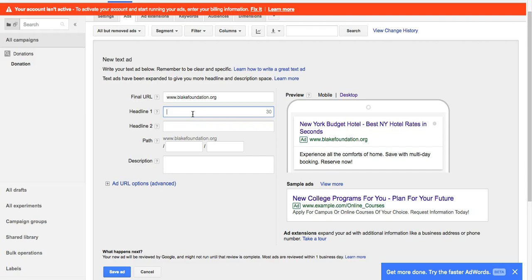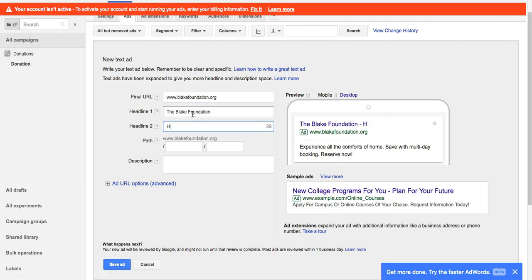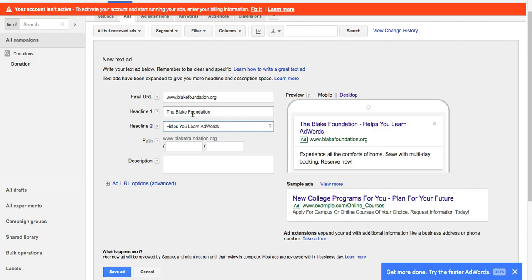So in this example, I'm just going to say the Blake Foundation. Let's just say that my foundation helps you learn AdWords. We help you learn AdWords. The page path, maybe it's a program, so we just list that there.